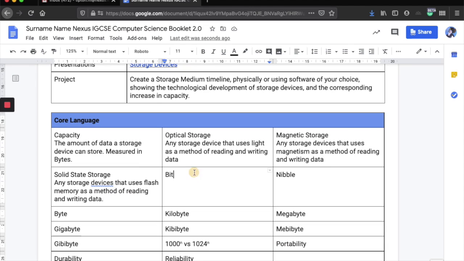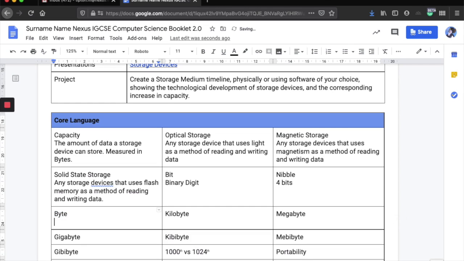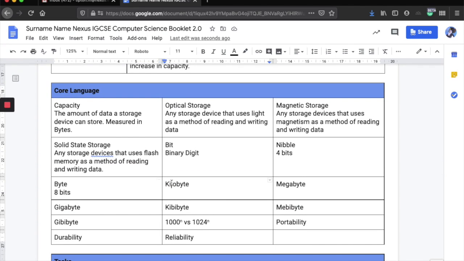Okay, bit, nibble and byte, we have dealt with before. That's a binary digit. Nibble is 4 bits and a byte is 8 bits. Okay, so we've now got these terms here. So kilobyte, megabyte, gigabyte, kibibyte, mebibyte and gibibyte. They are all dependent upon the factor by which they are multiplied when we are going up the scale. So a kilobyte is 1,000 bytes. So 1,000 to the 1 bytes.